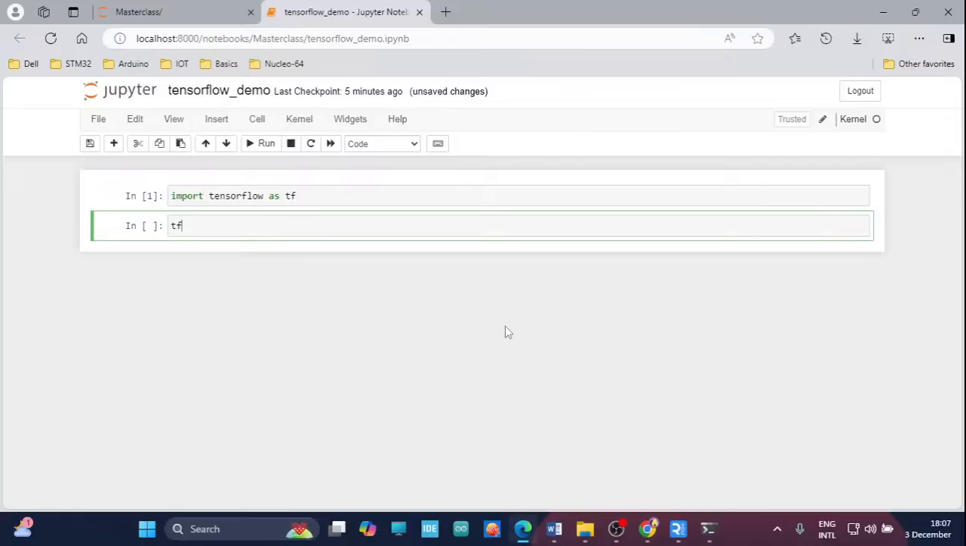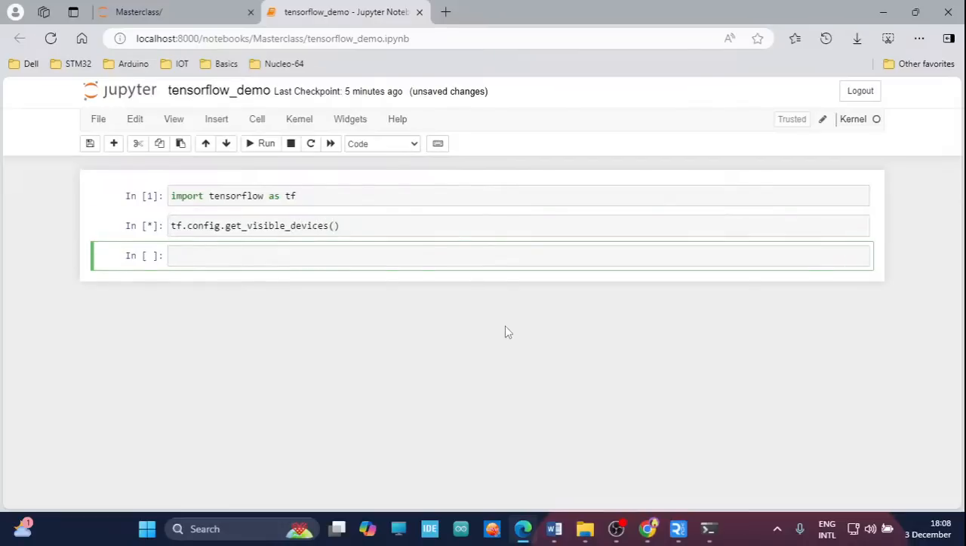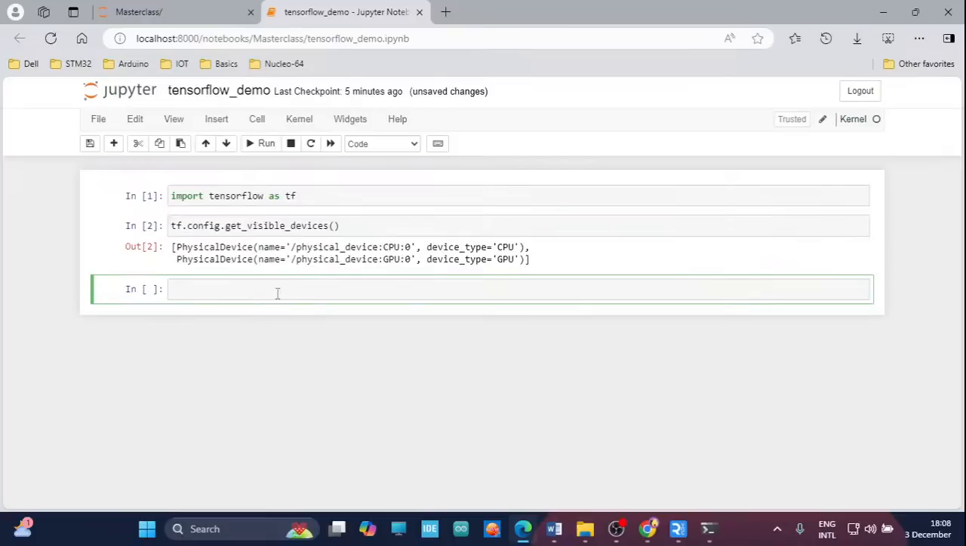So how to check that? tf.config.get_visible_devices. Shift enter. Here you can see the physical devices are CPU and GPU. As you can see here, I have CPU and GPU available.